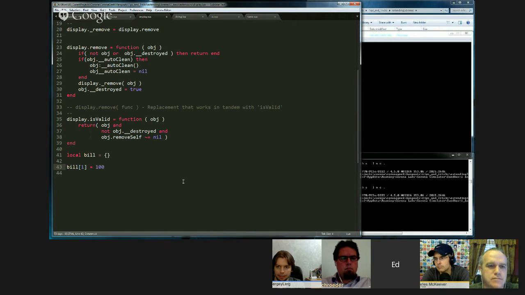Right. Yes. People think of tables like this. Yes. But this is also a table.